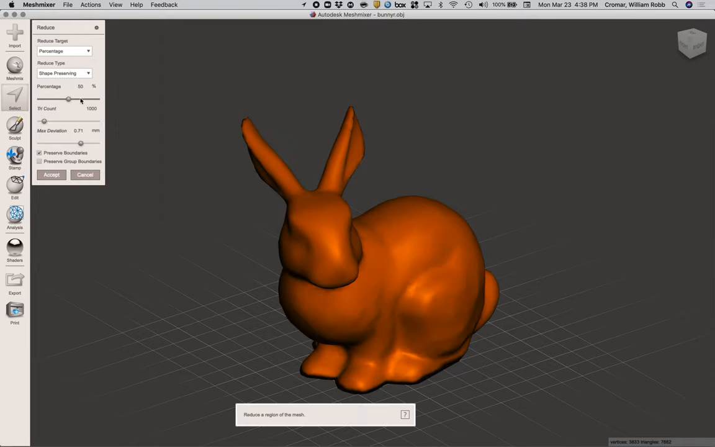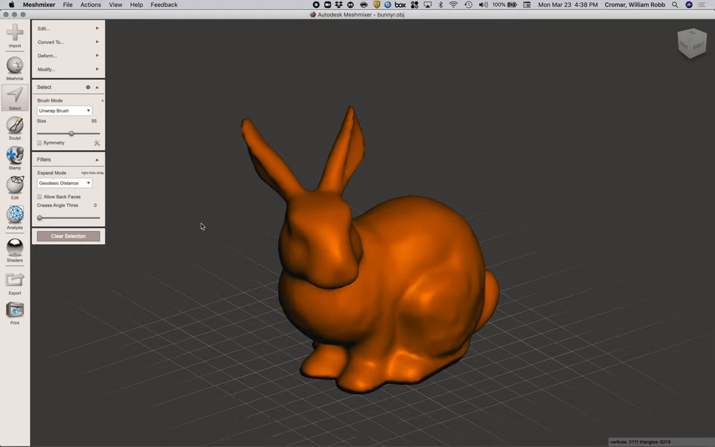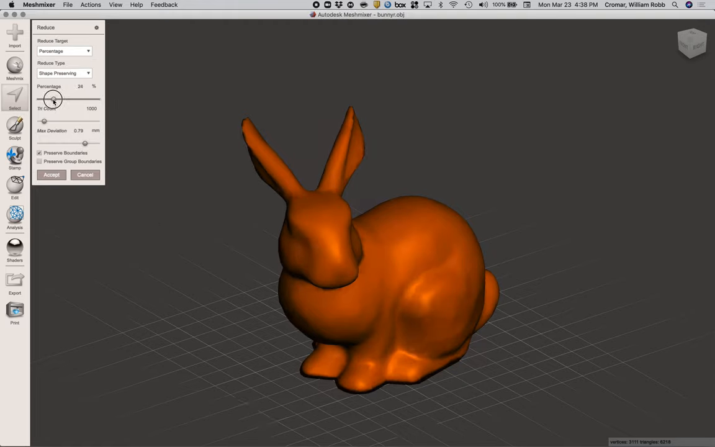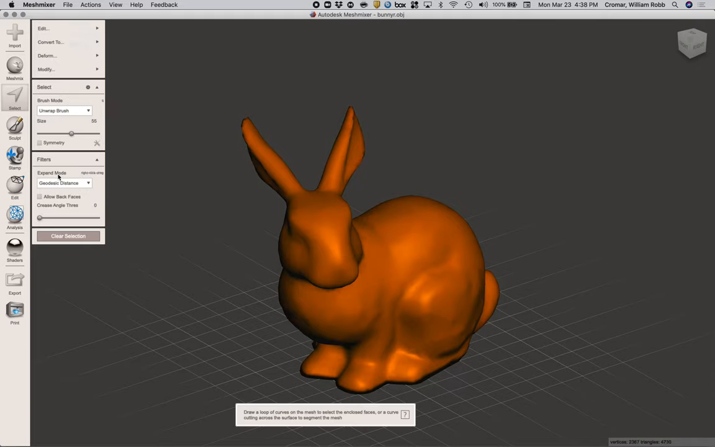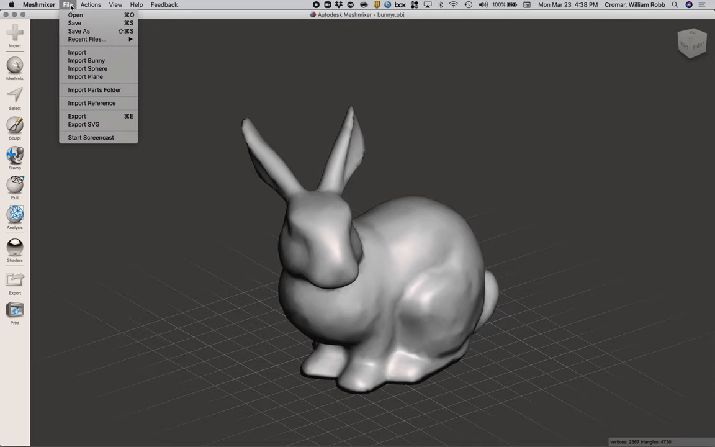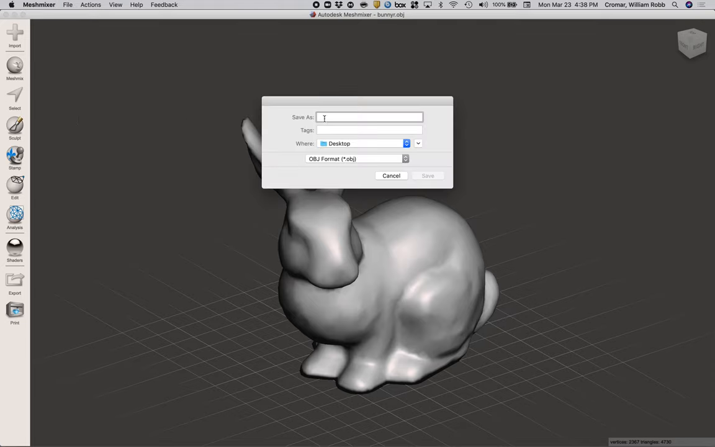So reduce one more time, accept that. And almost there, one more. Thank you for your patience. And we're down now below 5,000. So once we're done with that, we can clear the selection and we've got our bunny ready to export. Go to File and Export here. And we can save it as an OBJ file. In the interest of time and not jumping out of the screen, I'm not going to do that.